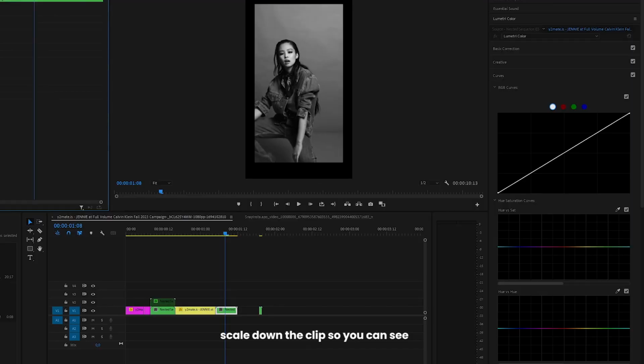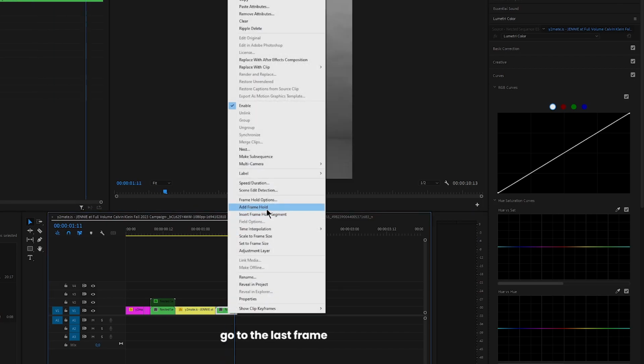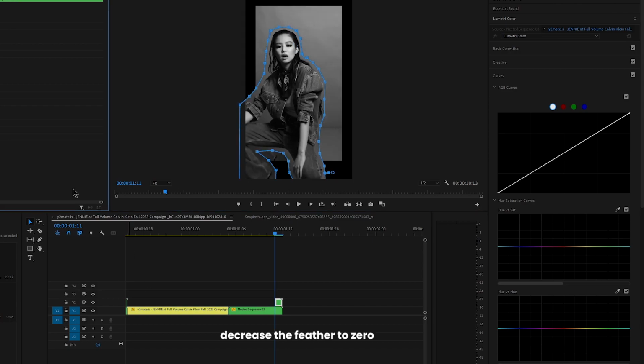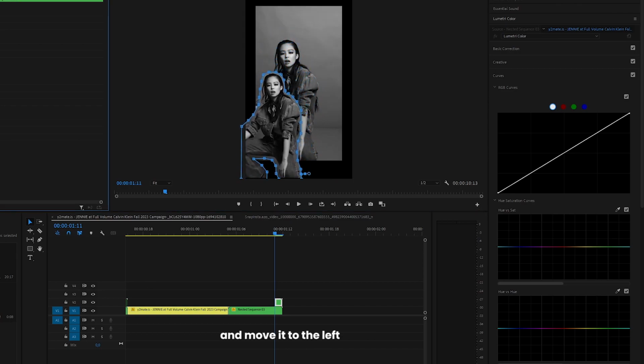Scale down the clip so you can see the background. Go to the last frame and add frame hold. Duplicate it. Now create a mask on the frame hold that's on the top. Decrease the feather to zero. Scale it down and move it to the left.